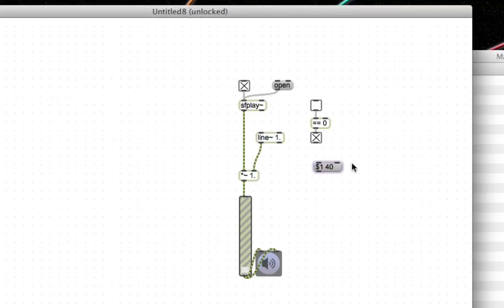Then we just use a message box like this, $140. Of course, the toggle replaces whatever is in the $1, and then that will make this line either ramp down to 0 over the course of 40 milliseconds or ramp up to 1. Let's play our Chopin again. There's muting with a 40 millisecond ramp, eliminating all clicks and restoring peace and tranquility to the kingdom.